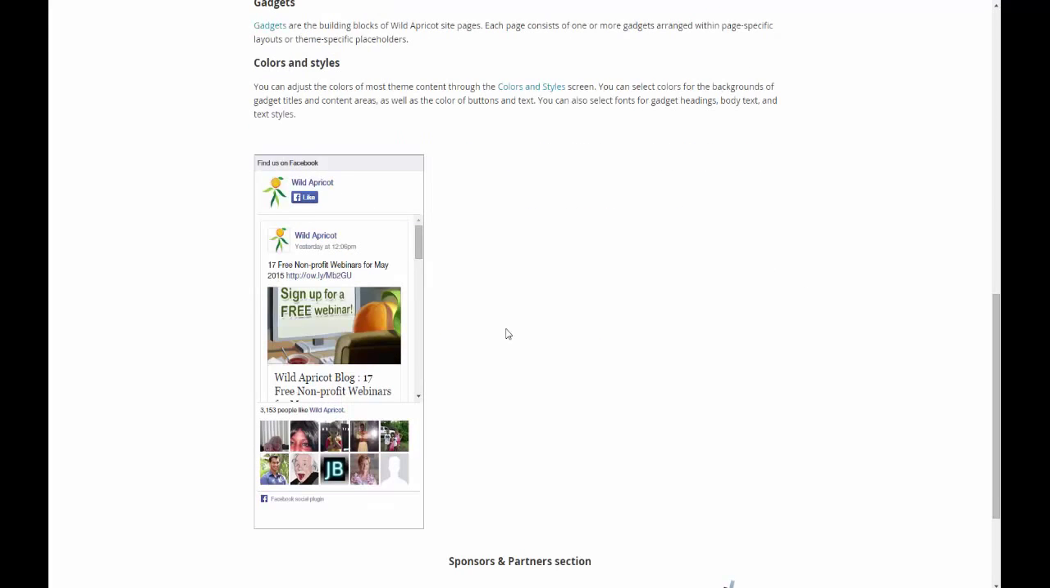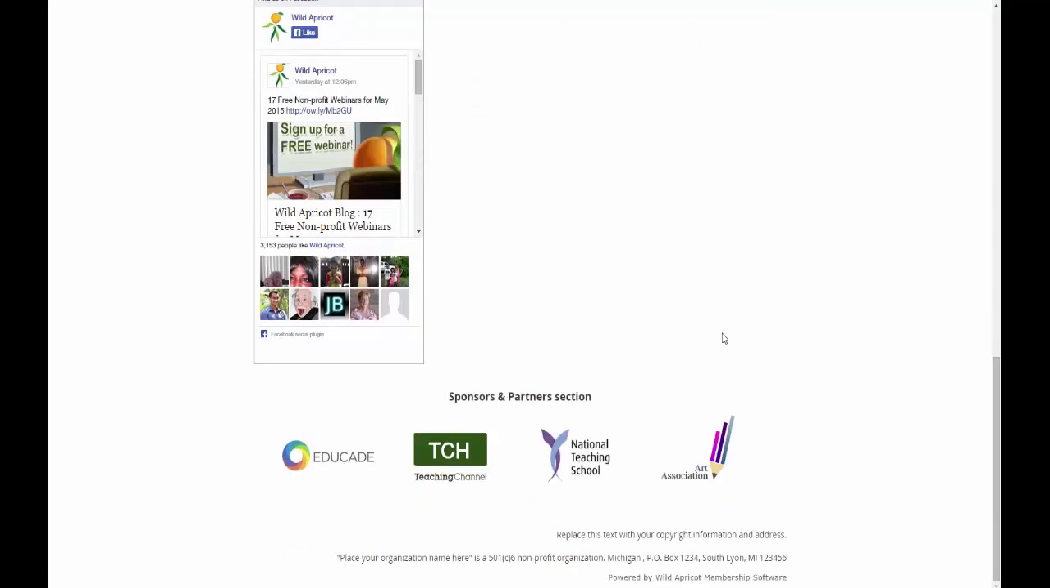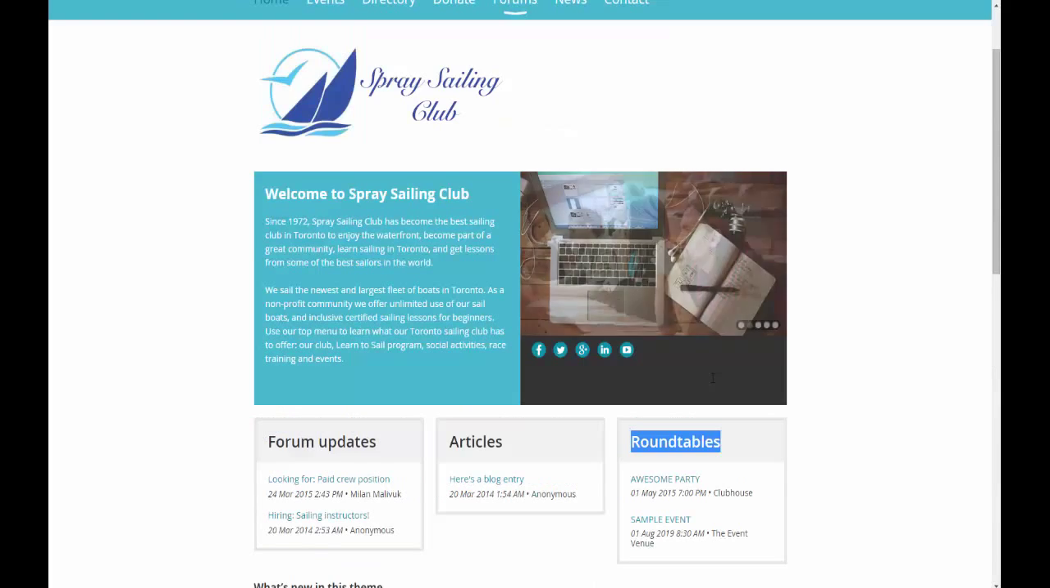So we can see here there's also a Facebook gadget. There's a bunch of different social media gadgets that you can incorporate. This is one of many. It's just a matter of dragging and dropping it onto the page. And there's a whole bunch of footer information that you can obviously customize.